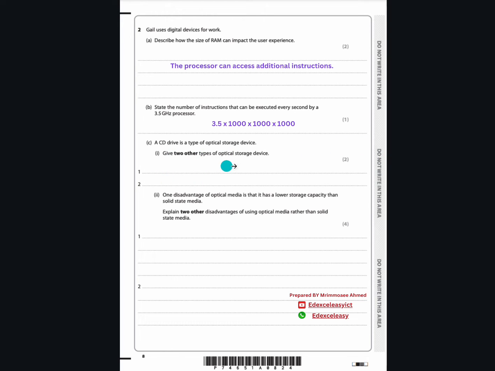A CD drive is a type of optical storage device. Give two other types of optical storage devices. When we had CD, after that another type came, which gave clearer pictures. That one is DVD. And then another type of disc that people are selling is Blu-ray. That one is much clearer compared to DVD. So the first answer will be DVD, the second one will be Blu-ray.